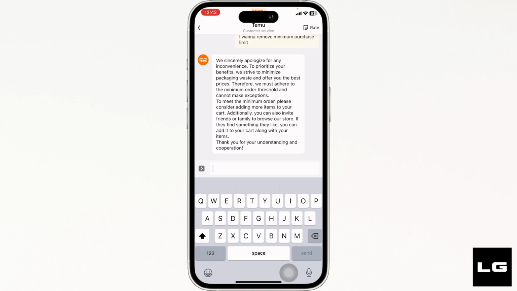Now I can have the conversation with Temu customer service and request them to remove Temu's minimum purchase limit. And with that, you'll be good to go. So this way you can easily remove Temu's minimum purchase limit.